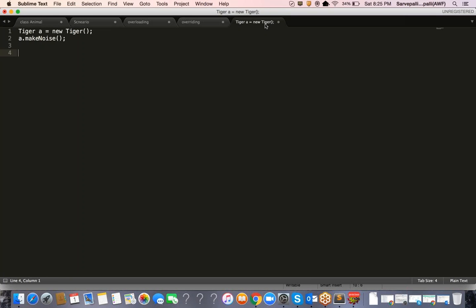But think of the Math class. Have you ever tried this? Why are we not doing Math a = new Math, and a.sqrt? Why are we not doing it like this?